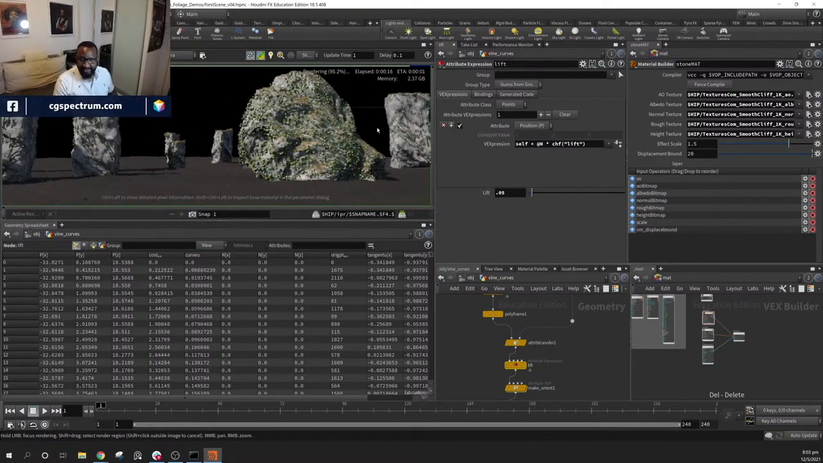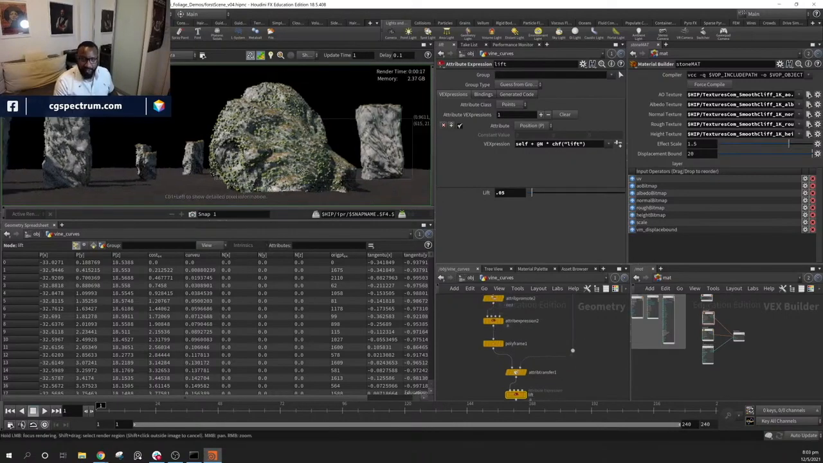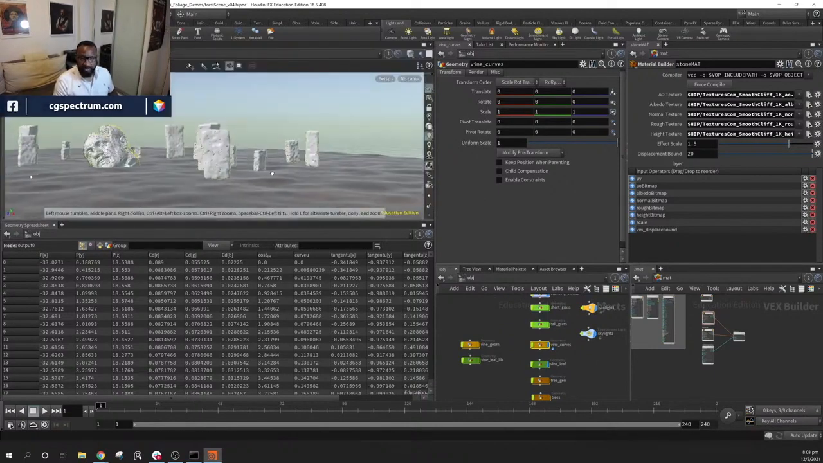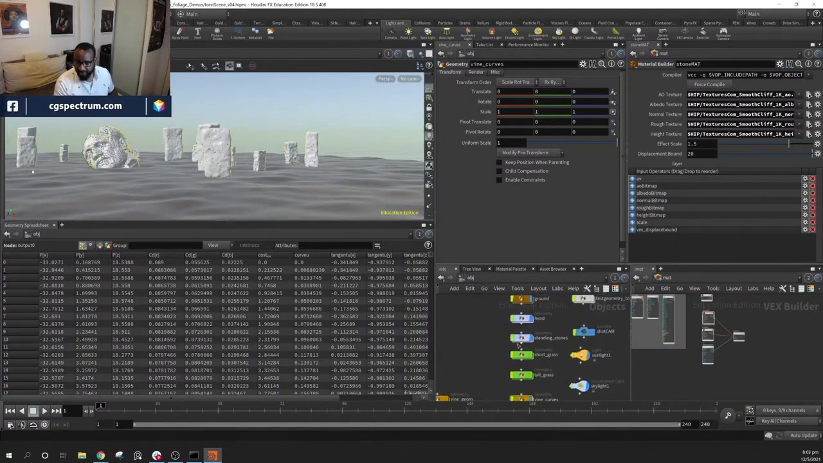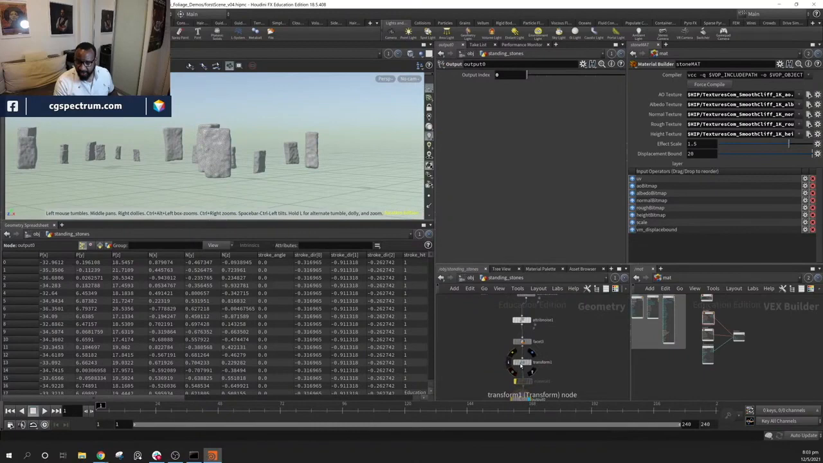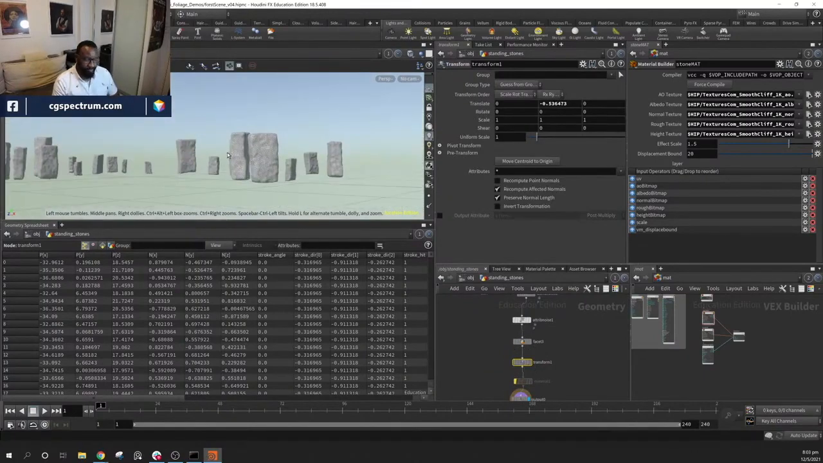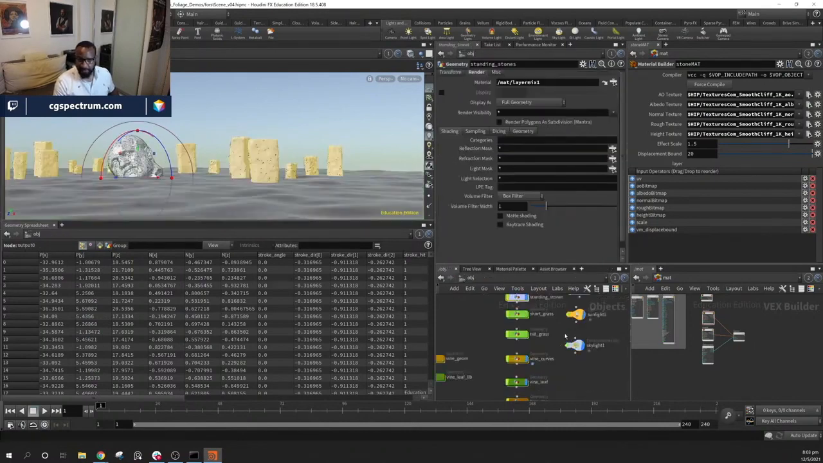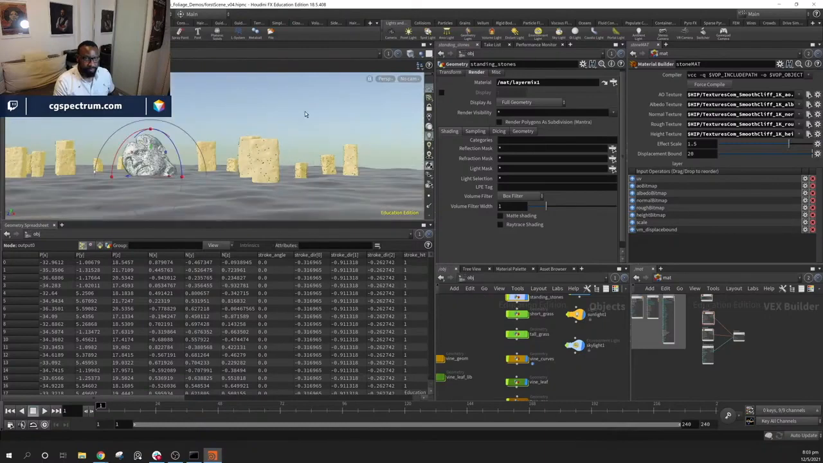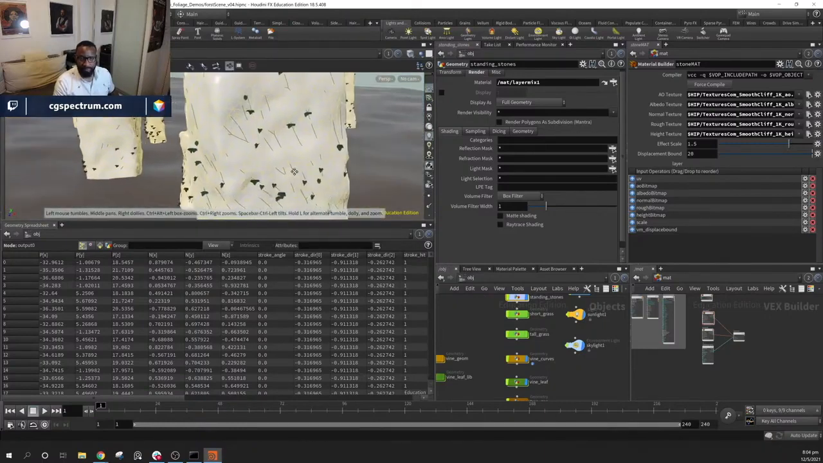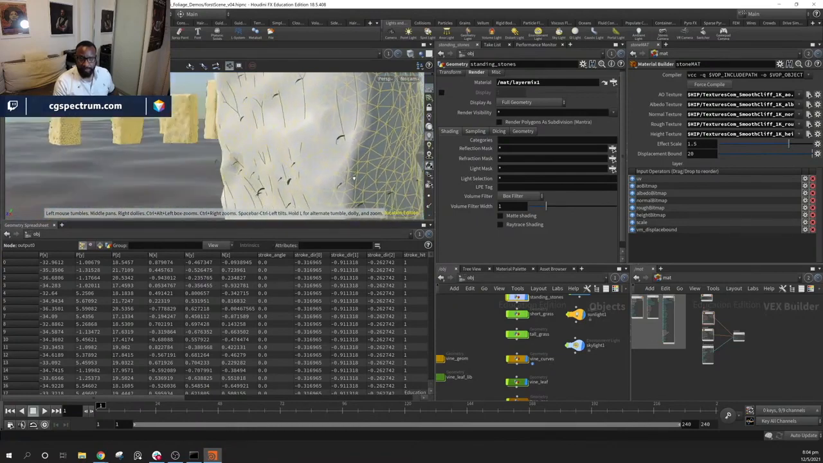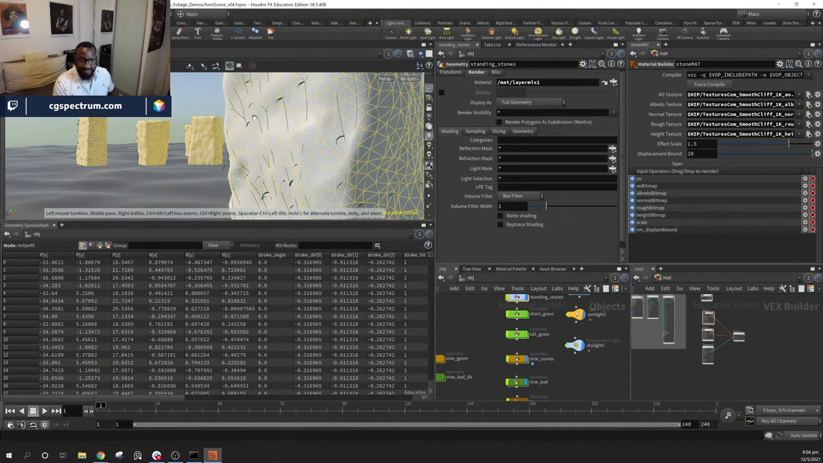So I've lifted my standing stones a little bit off the ground. I really want them to be planted into the ground with that noise. So let's stop this. And yeah, they've lifted off the ground a little bit. So in my standing stones, I just transform. I'm just gonna drop these down a little bit. Seat them in the ground. There we go. Yeah, and I really, really want these guys to be on that surface.